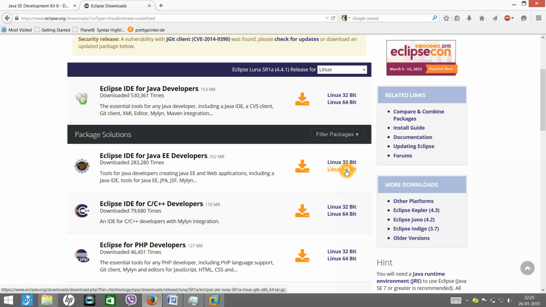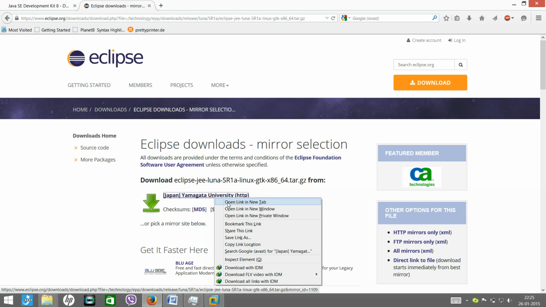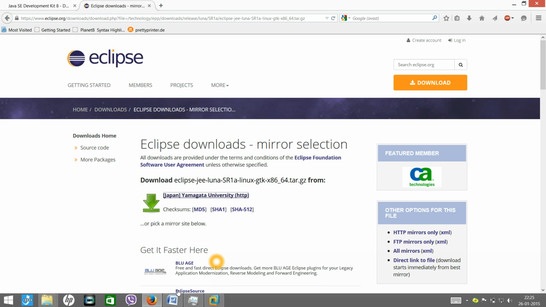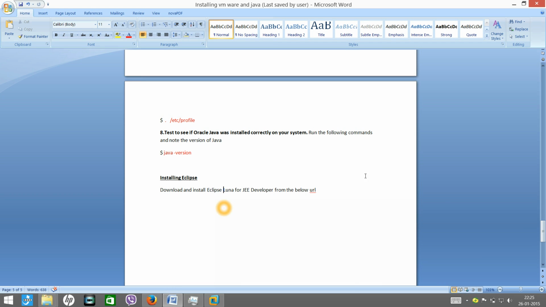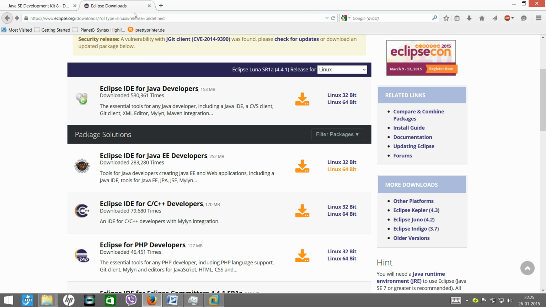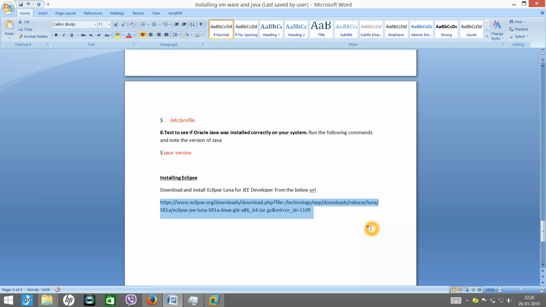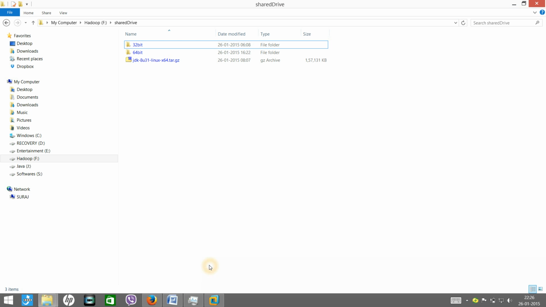Now 64-bit, click on this. Okay, and this is the link. You can say copy link location. I'll put it like this, and let me also copy this path. This is very short. Paste. Okay, so I assume that you will download it from that link.